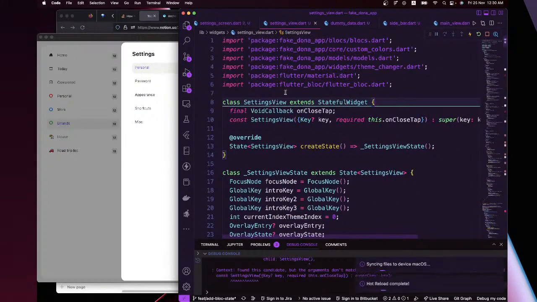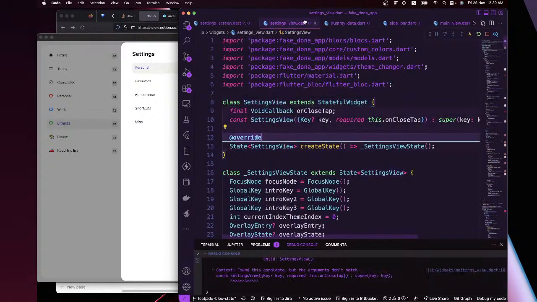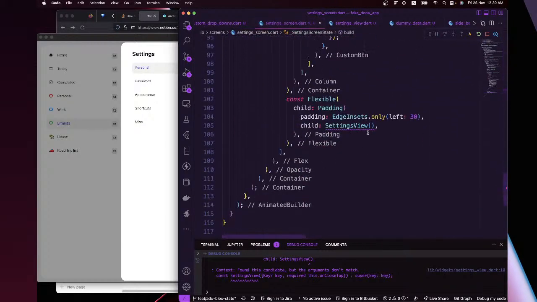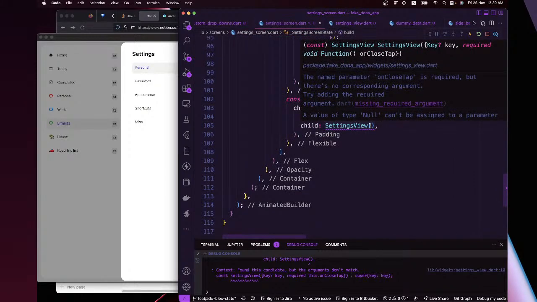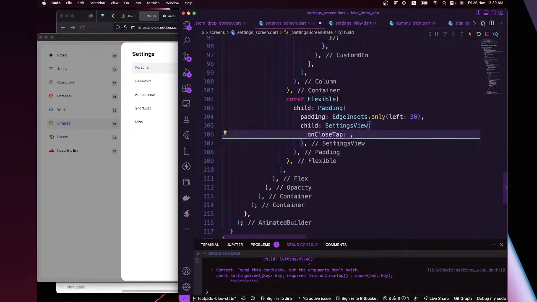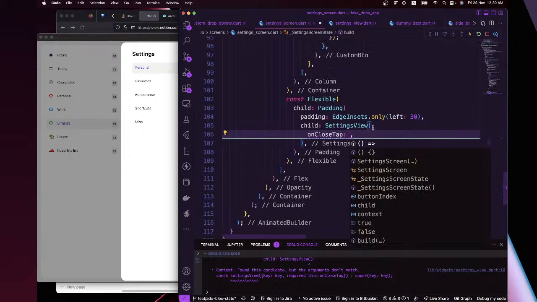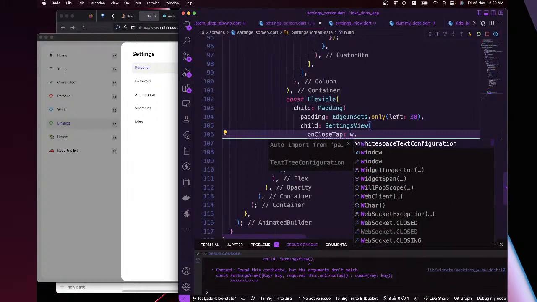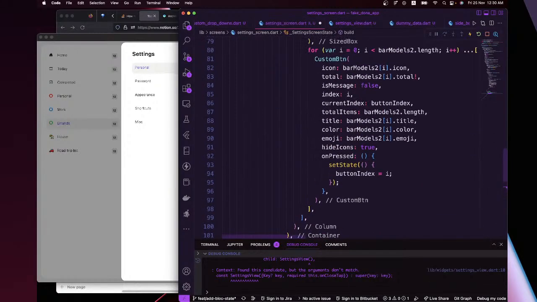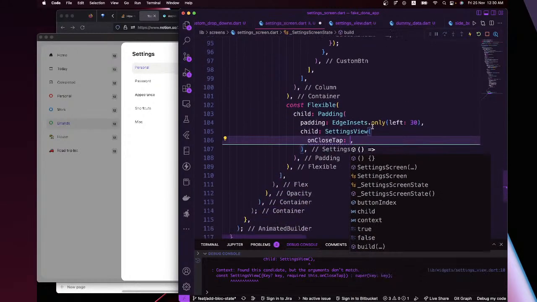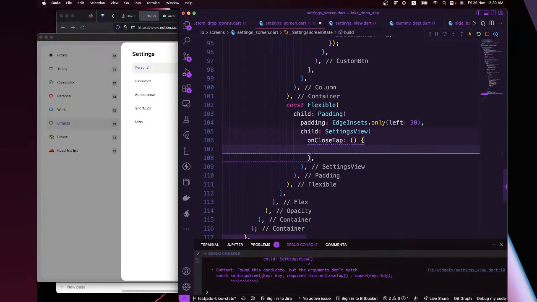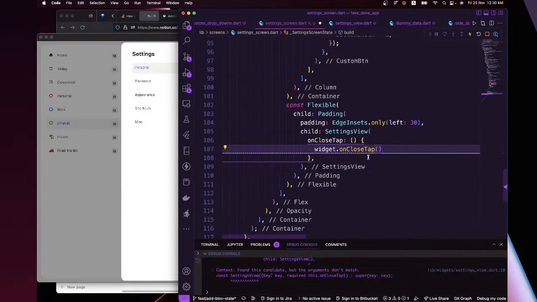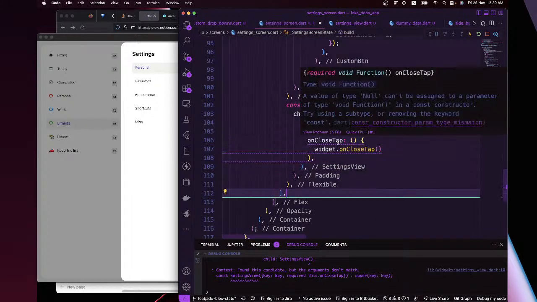Save this. Try to use this settings view inside settings screens, because that's the place we want to use it. And this is missing a function. It's telling us on close. And settings view.close needs a widget. There you go.